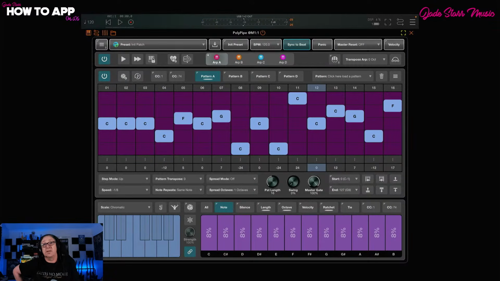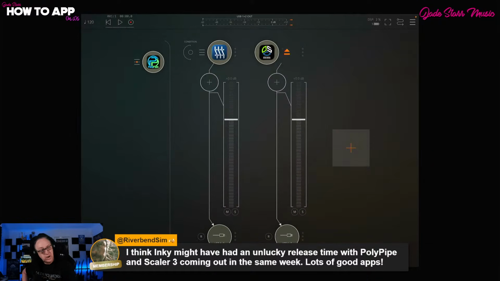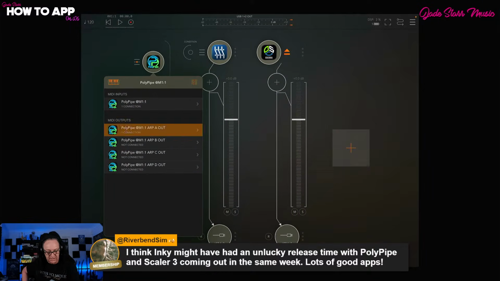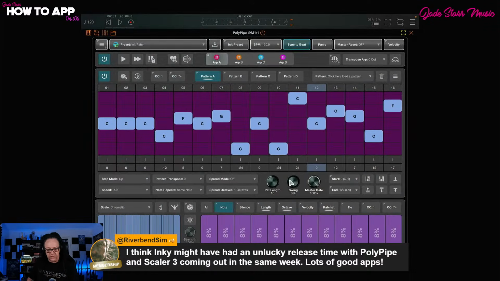Look, we've had a week. You may have already seen I've got 2 shows planned for next week. They're already up on the channel for Scalar. So we've had Inky, we've got PolyPipe, and we've got Scalar. 3 very, very incredibly powerful apps for sending MIDI data to places, right? They're all different in their own respect as well. So we're back over here to our piano.